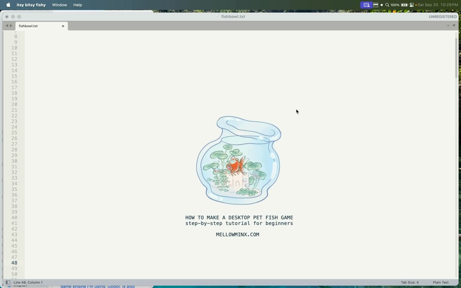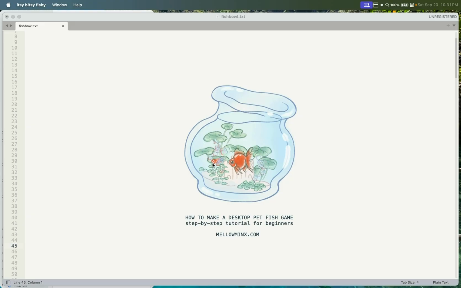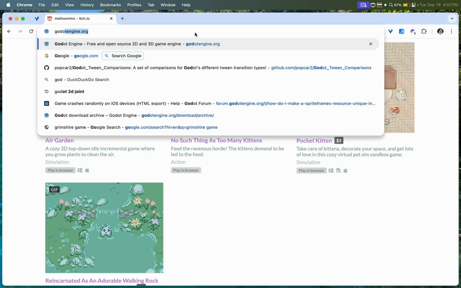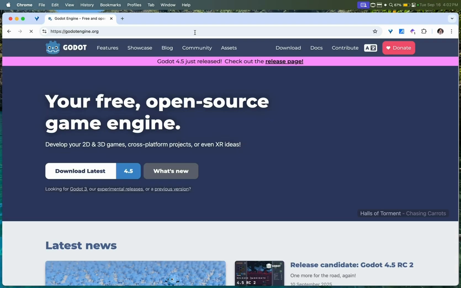Everything I use to make the game is free. I'm an amateur coder. Even if I don't perfectly understand every single line of code, I can still cobble together a simple game that works. And so can you. Download Godot from godotengine.org.